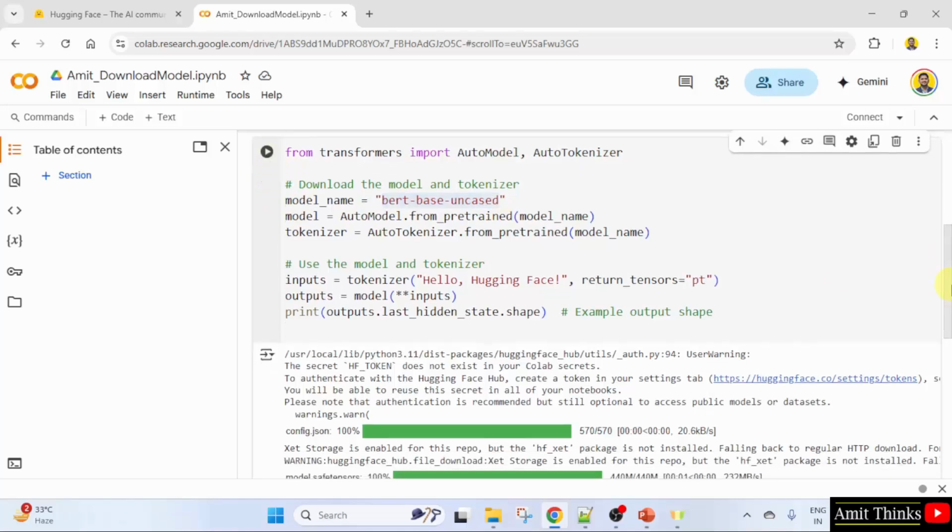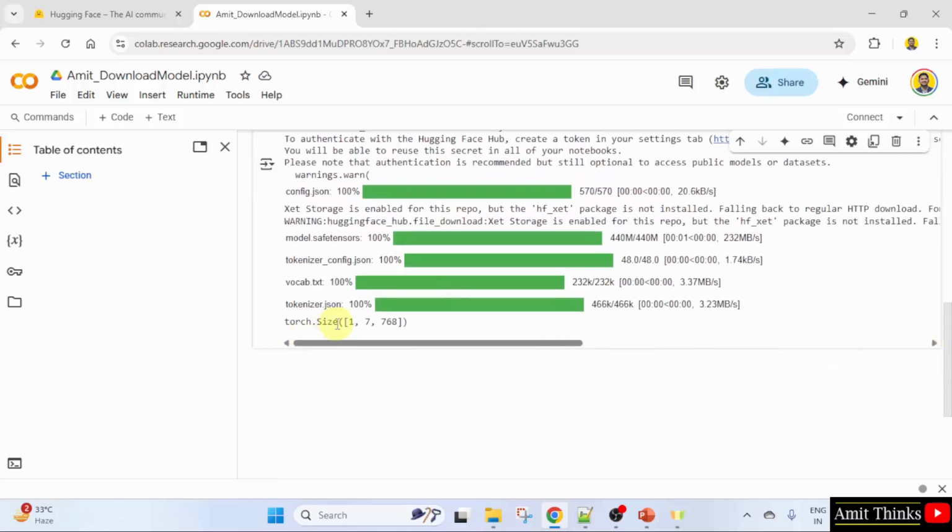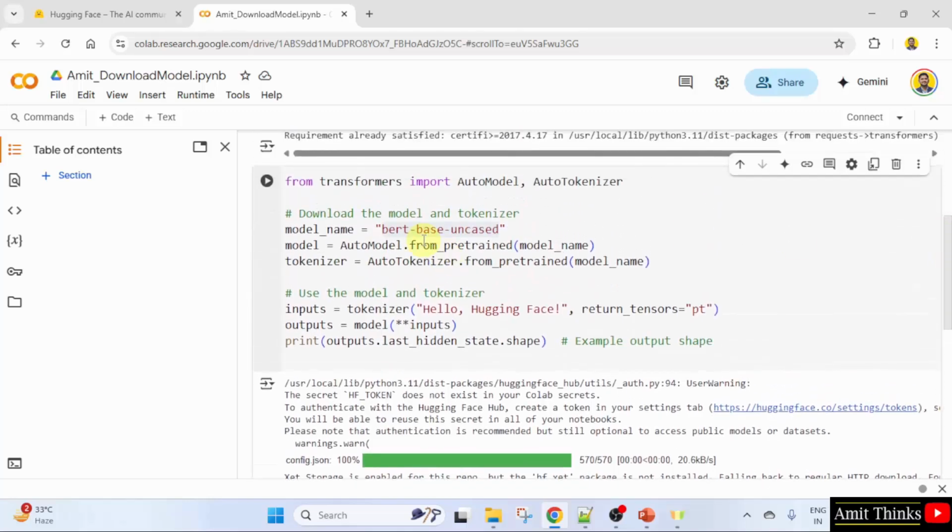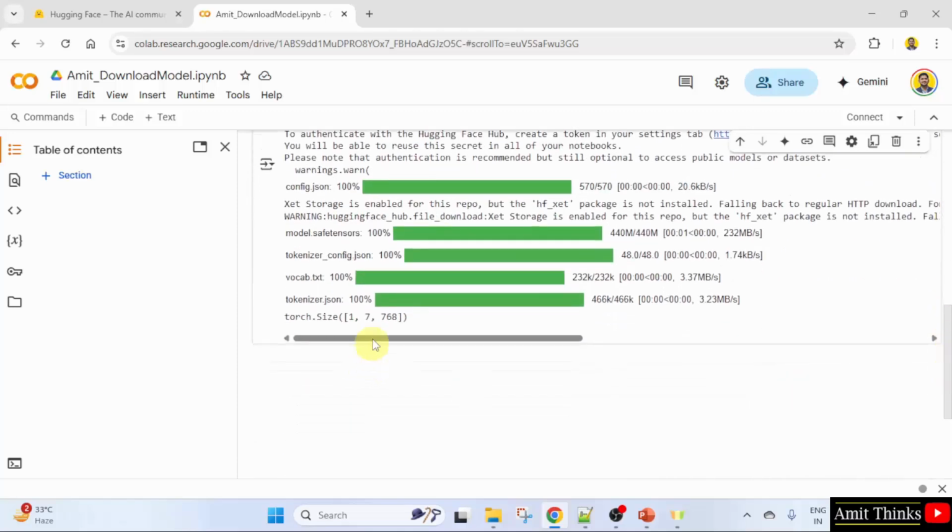We ran this and we got the shape. This shape is commonly seen in models like BERT, where each token in a sequence is represented by a 768 dimensional vector. When we use the bert-base-uncased model and pass the input hello Hugging Face, the last hidden state output shape represents the tensor dimensions. For this example, the shape you would typically see is the following.